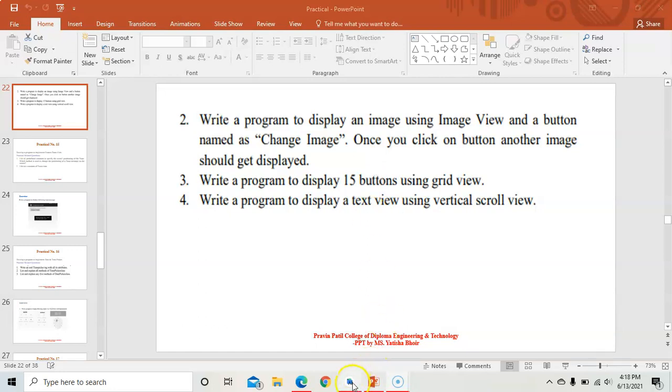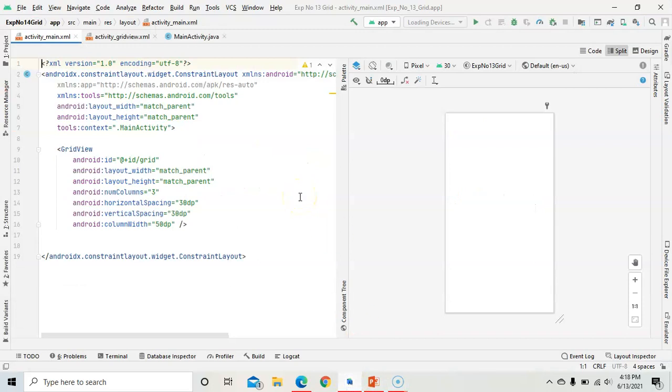For this, create a new project, name it grid view, and then in the activity main.xml file, like in the list view, we need to take a grid view from the design. So take a grid view. Here it is not showing anything. It will be directly shown in the output like a list view.